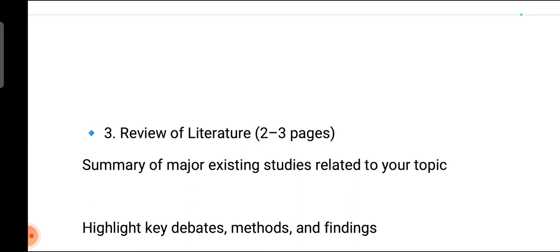In the review of literature section, you need to write about a summary of major existing studies related to your topic. For that, you need to do your own research. It may take time. After reading about the topic you have chosen, you need to analyze it, and then include it. You need to include the major existing studies related to your topic. Then you need to highlight key debates and what kinds of methods and findings are opulent, or what kinds of things are available in the research topic that you have chosen.